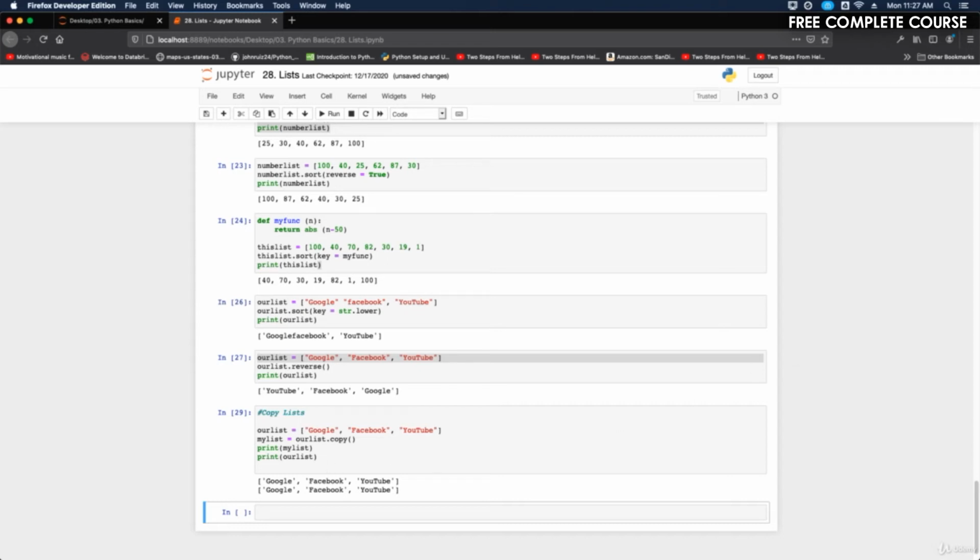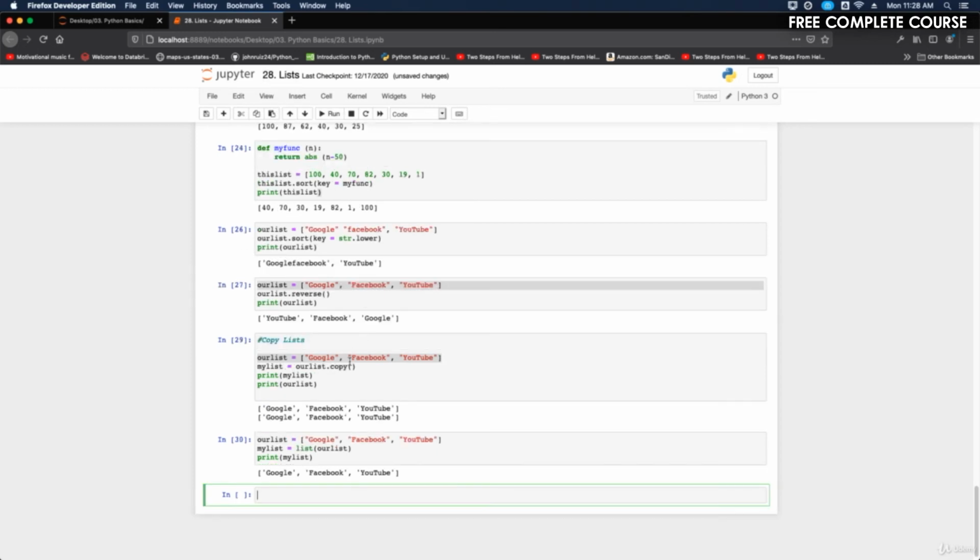Another way to make a copy is, again, to use a built-in method, but instead of using the copy method, we would use the list method. This will do the same exact thing. So if I copy our list, again just to speed up the process a little bit, and then I do my list equals list, and then our list, because we're copying our list, then we're going to print my list. That will make a copy as well. Let's run that, and there you go.